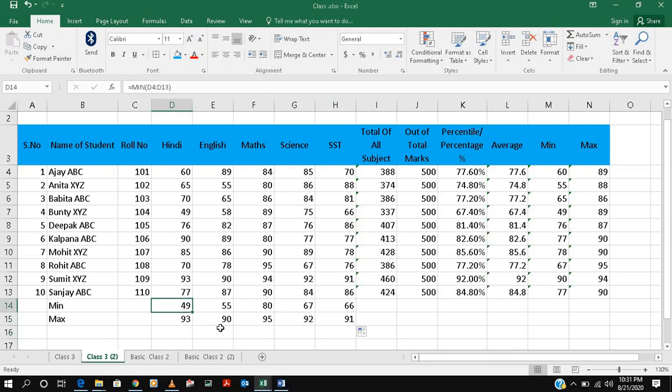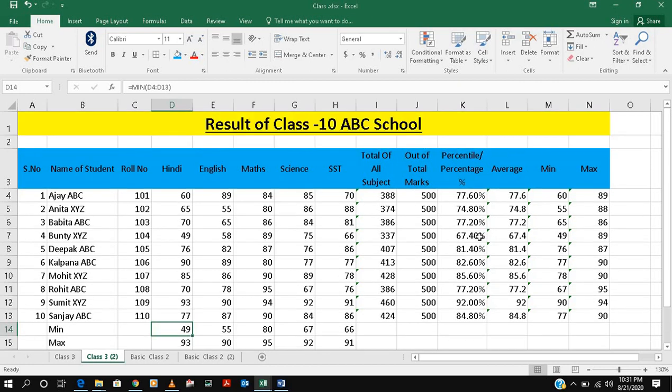So now 49, who is the 49? 49 is this guy, right, Bunty. So you can get that 49 here. 93 is Sumit. So you can get the highest in Hindi, English, math, science. So I hope you understand all this. This is easy, right? And now we'll do some formatting of this.